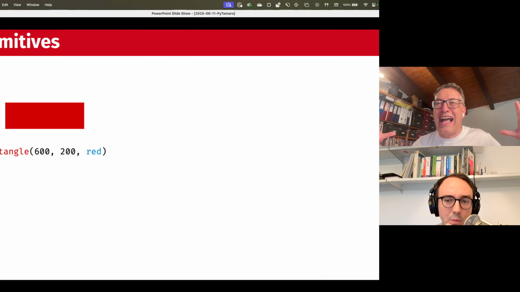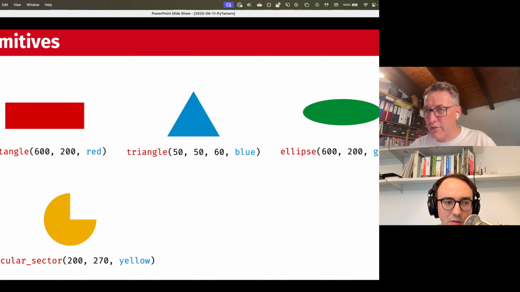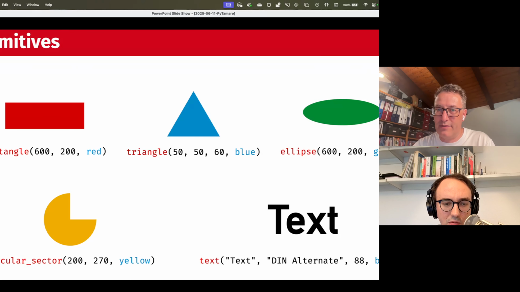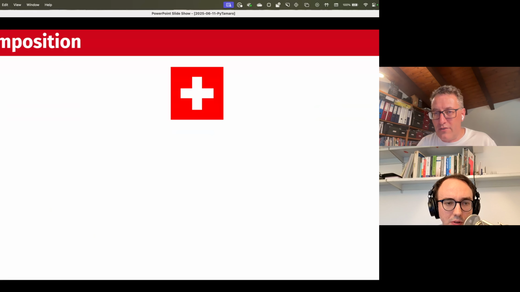So the library is as small as possible, really small. We have only those primitives. You can draw rectangles, triangles, ellipses, circular sectors to make like a pizza slice or a Pac-Man, and a text. So that's 5 functions you need to explain to students. It's not like 100 or something like that. And they're relatively simple and clear. And then we have functions to compose things.